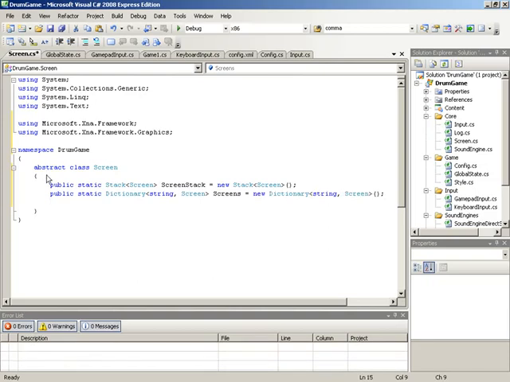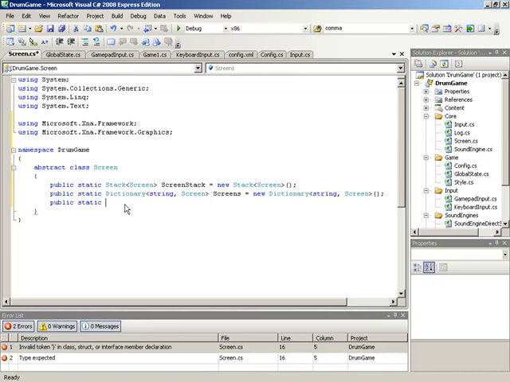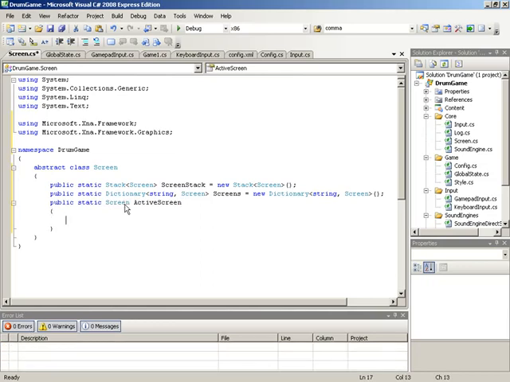Now, one last thing we're going to do is we will add a static property called ActiveScreen, and that will simply act as a wrapper to one of the methods found within the screen stack. With any given stack container, one of the methods available is called peek. That allows you to look at the top item without actually removing it or popping it off of the stack. So we'll put this in here as public static. This will be a screen property. We'll call the property ActiveScreen. And then we'll add in the braces for the property.